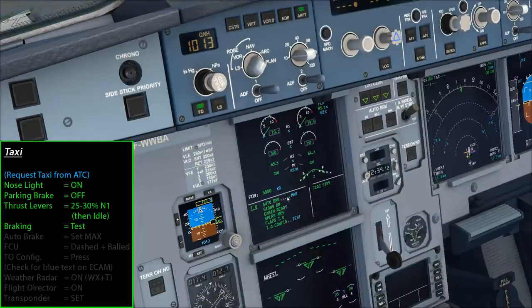So you can see we have auto brake max. So we need to set the auto brakes to max. If we just go over to the auto brake system here, click on max, you can see that the blue disappears, and that is now okay.